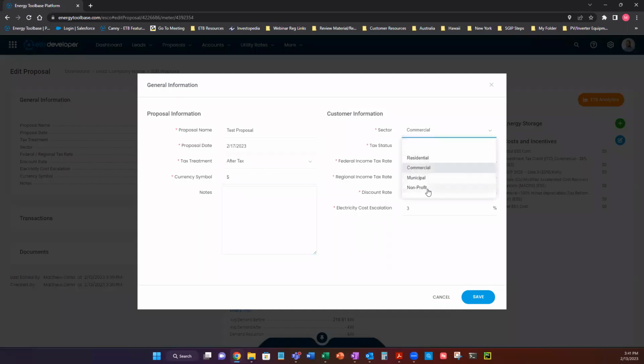Under sector, we have a lot of different sectors to choose from: residential, commercial, municipal, nonprofit. You can choose whether any of these sectors are taxable or non-taxable. Okay, so it just goes into defining some basic parameters of how you want to present your documents. So federal income tax rate, state tax rate, and discount rate. This number right here relates to the net present value. Effectively, it discounts all future cash flows to zero. So in short, the higher this discount rate is, the lower the net present value will be.